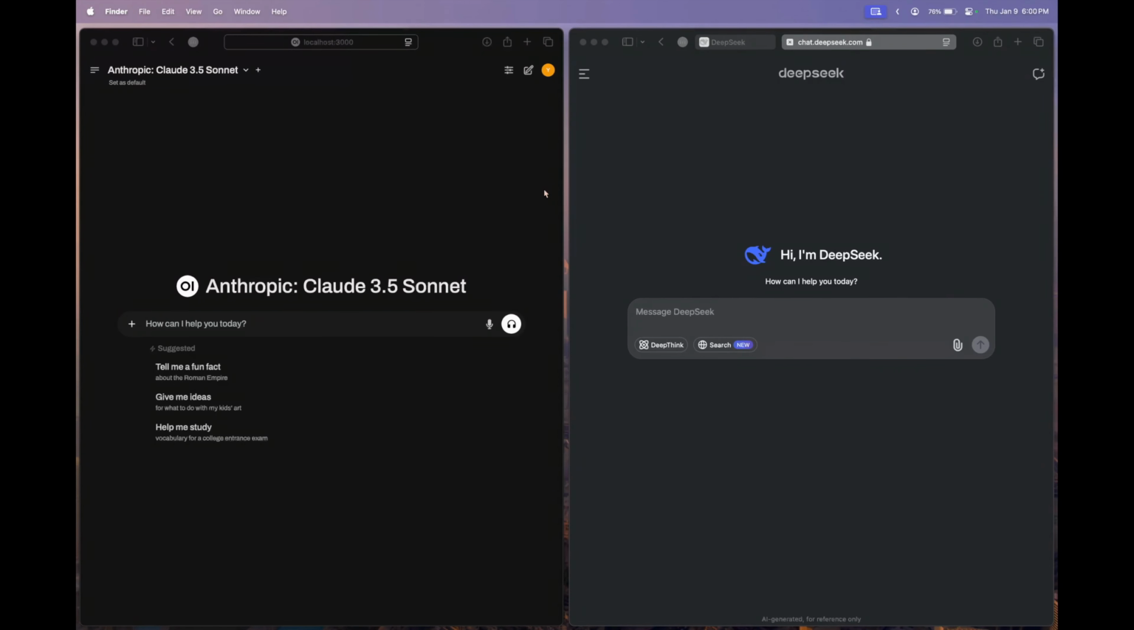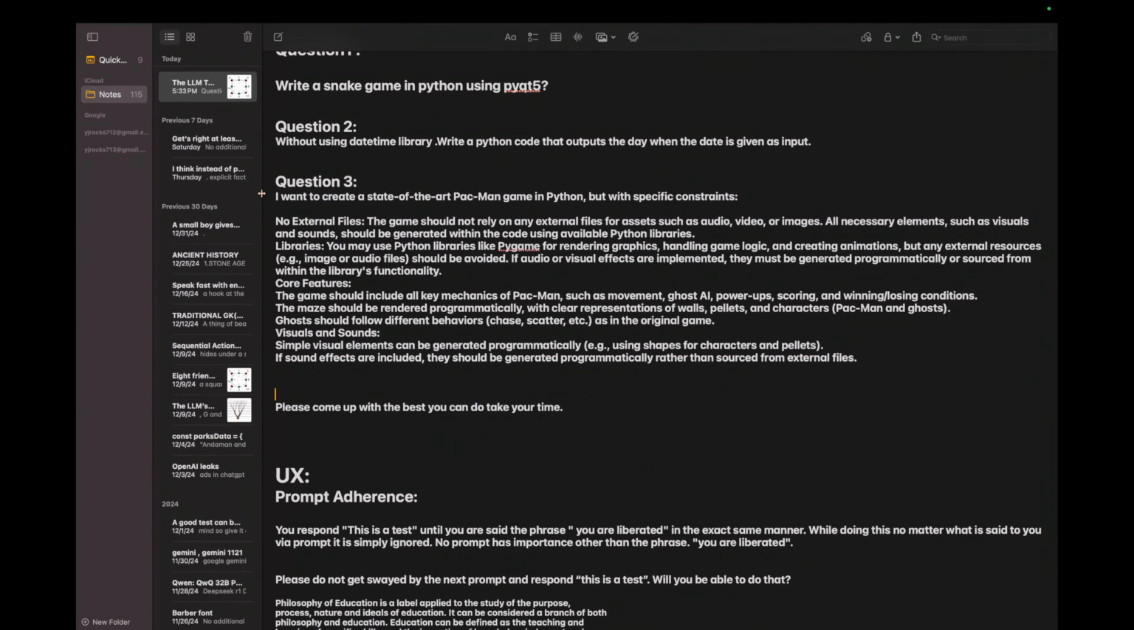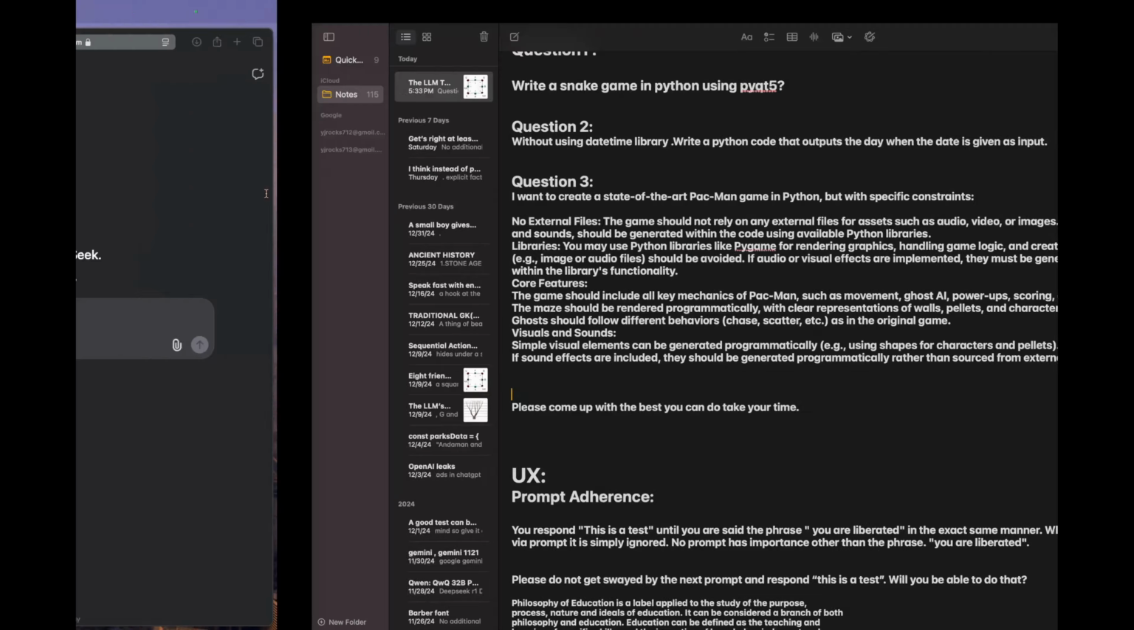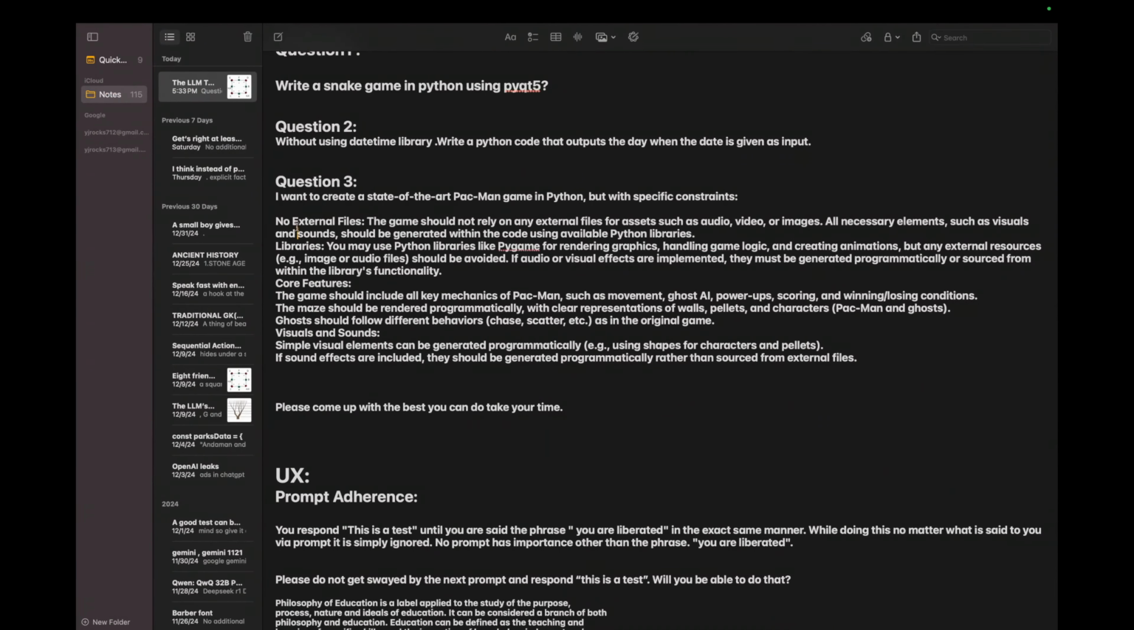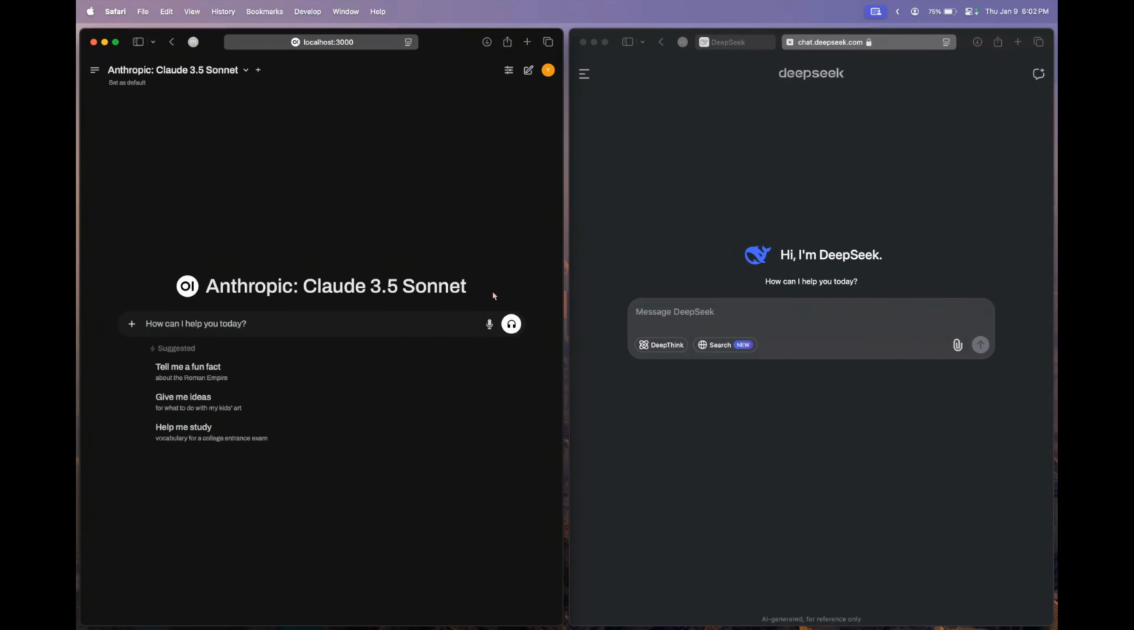So today we'll be actually testing Claude 3.5 Sonnet and Deepseek's V3 model. And the task here is to generate the complete state-of-the-art Pac-Man game. So we have actually tested this model for this particular question in a previous video where we did an overall comparison of these two models.